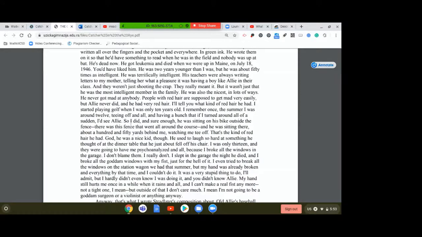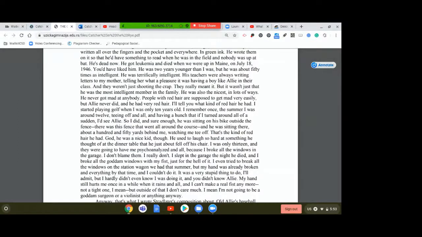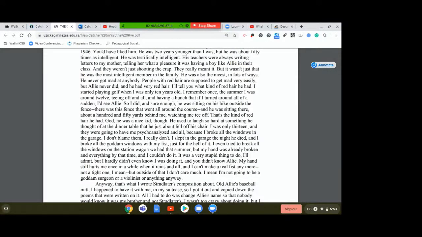And then he goes back into his description of Allie, that he's 2 years younger, he's terrifically intelligent. I love the anecdote, these are called anecdotes, where he gives a little story about Allie, seeing Allie at the golf course and his red hair all the way across the hole. So he looks over at the fence, he's teeing off, and there he is, right on his bike. And so he puts in this little anecdote that tells us about Allie and his red hair. And then he does another little anecdote, a little story about him at the dinner table, just laughing.